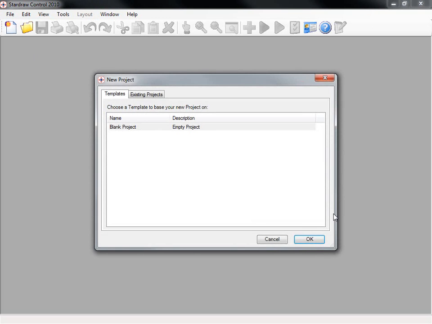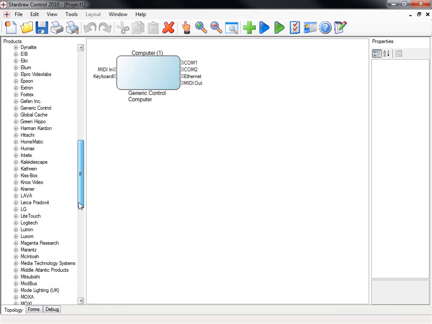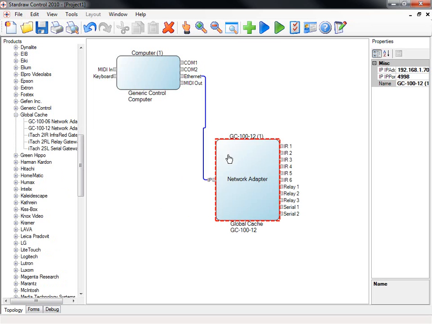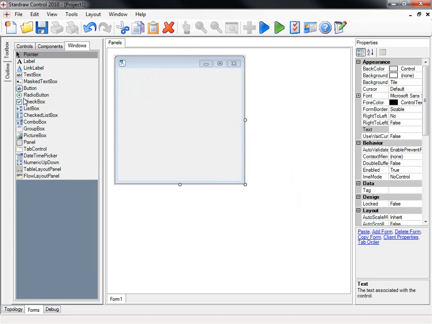First of all, we're going to create a simple project. And I'll just go and drag out a global cache GC12. I happen to have one of these on my network. We'll go and connect up the IP address, IP port, and you can see the IP address is the factory default, and we'll leave it as it is. I happen to have one of these on my network, so it's useful to play with.